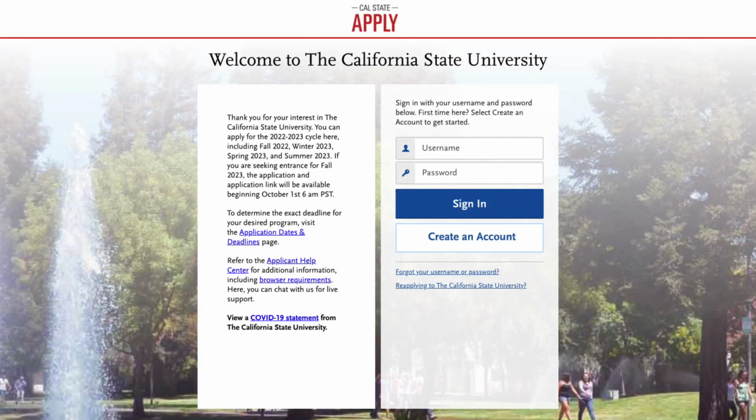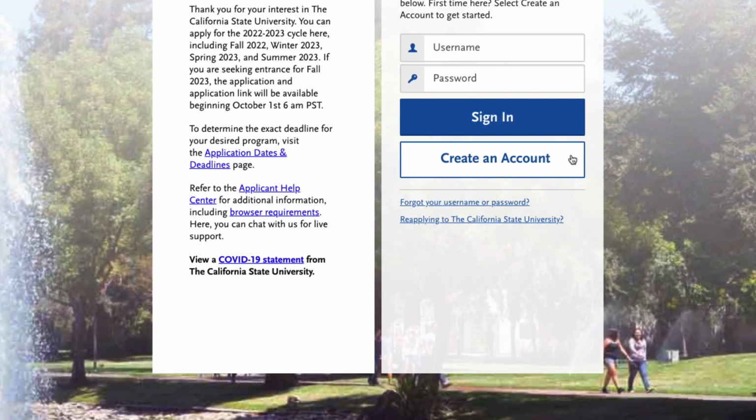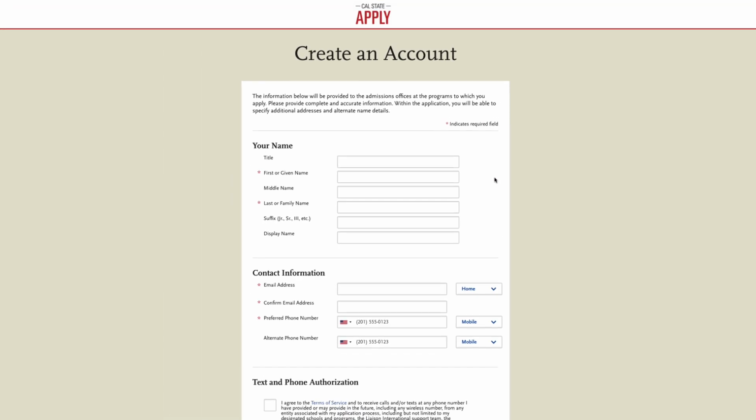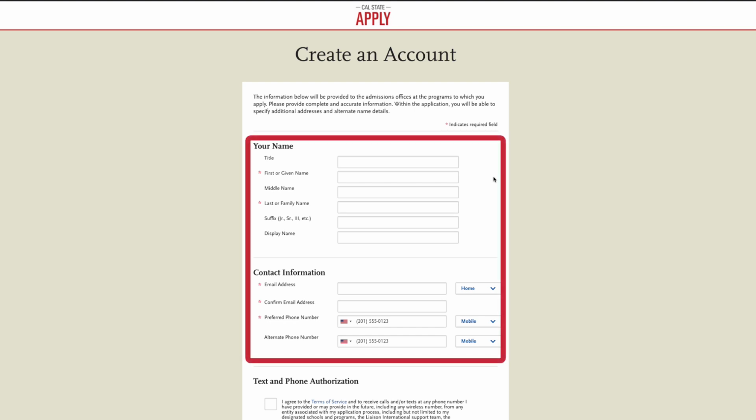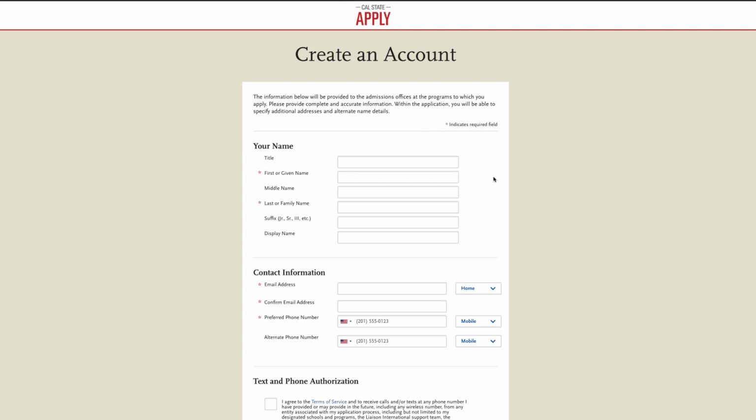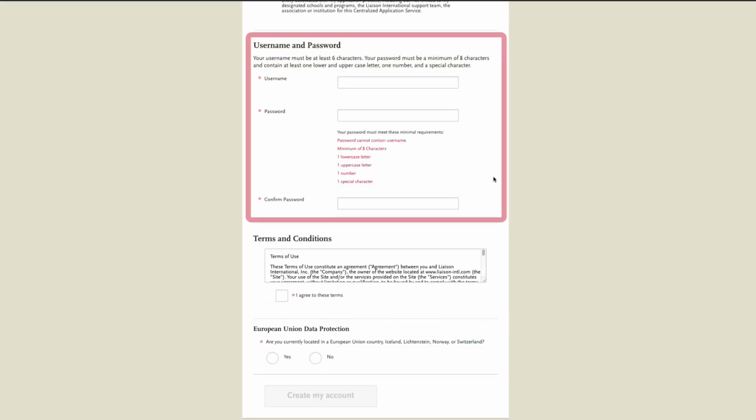This will take you to the Cal State Applicant Login Portal. If you've already applied through the system in the past, you can use your current credentials. But if you're a new user, select the Create an Account button to get started. This will take you to the Create an Account page where it will prompt you to input your personal and contact information, as well as select what username and password you would like to use to log into the Cal State Apply portal in the future.